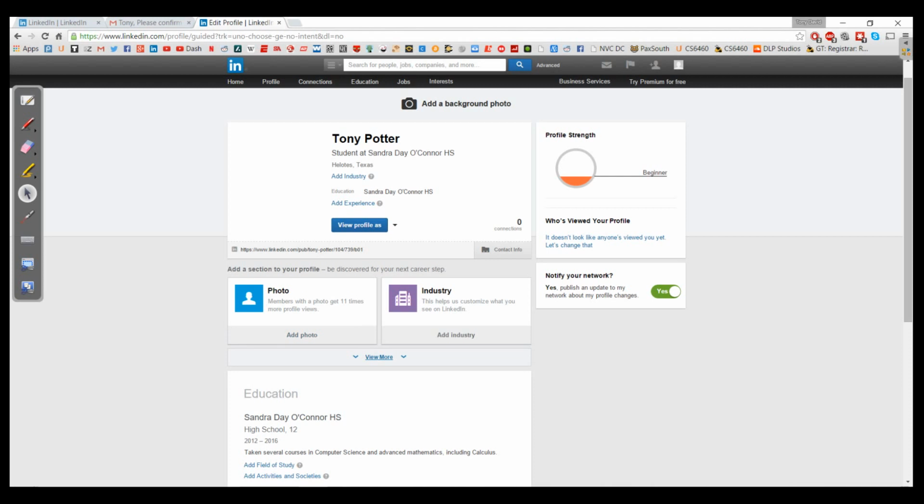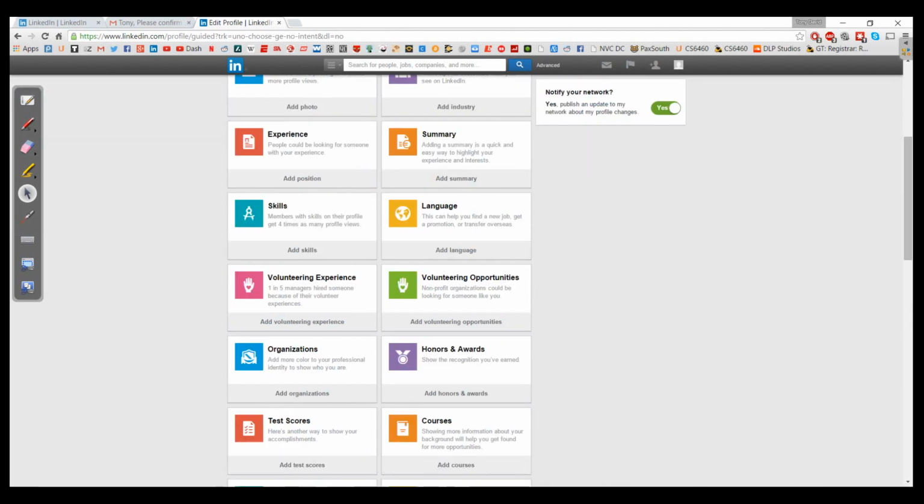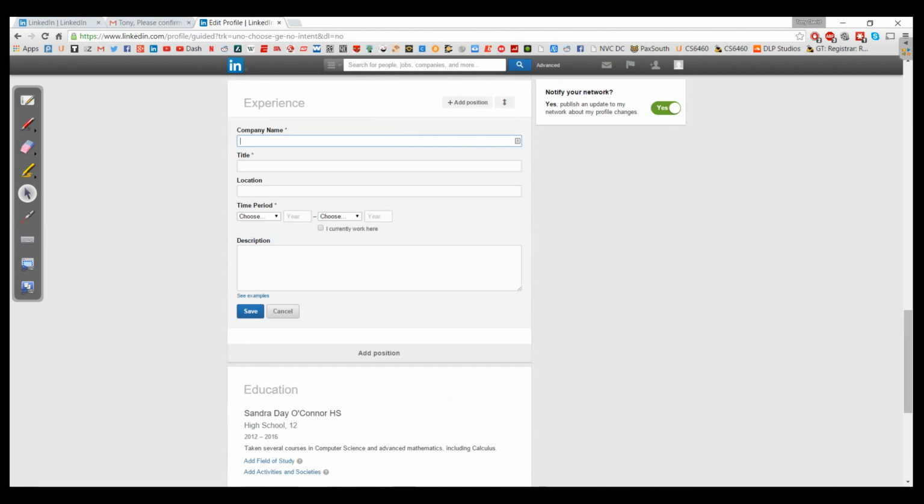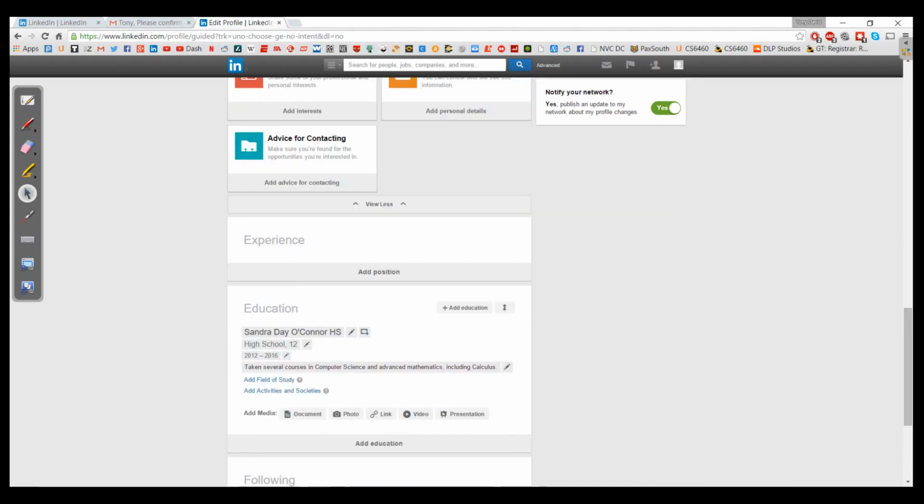I can click this view more to see more categories. So I can put my experience. Right here I can say if there's any companies that I've worked for. This would be like if you've done an internship at a company. This would be a wonderful place for you to put that. If you've had summer employment, this would be a wonderful place to show your leadership skills. I'm going to cancel that for right now.